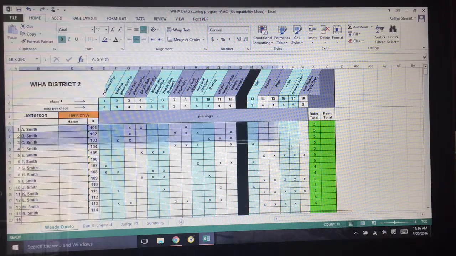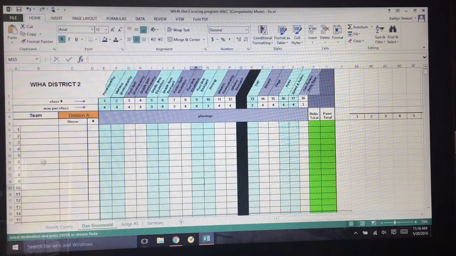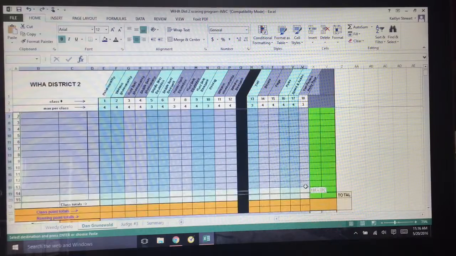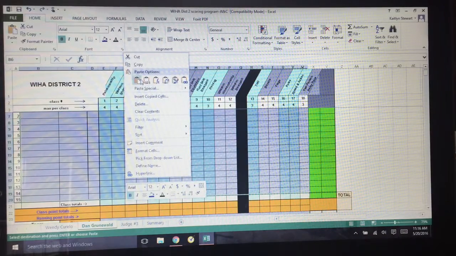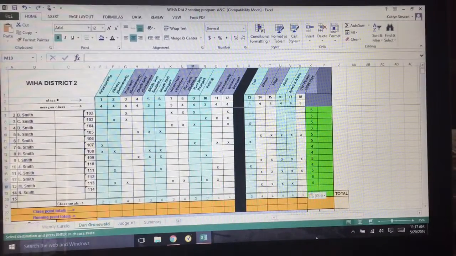copy all this. So you're going to highlight the names, the numbers, the horses, and you're going to go just above where the class total is. Right click, copy, and then you're going to go back to your other one, your next sheet, and do the same thing. Highlight, right click, paste. So then you don't have to type a slot sheet in for every judge you have.